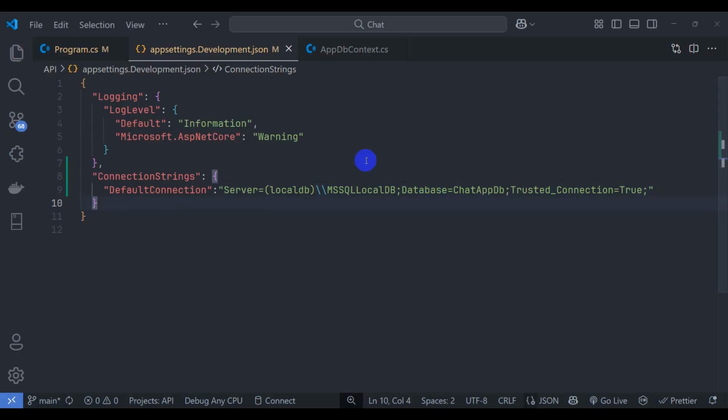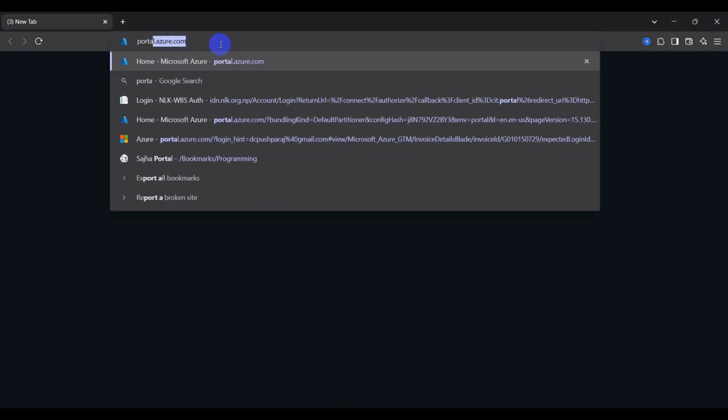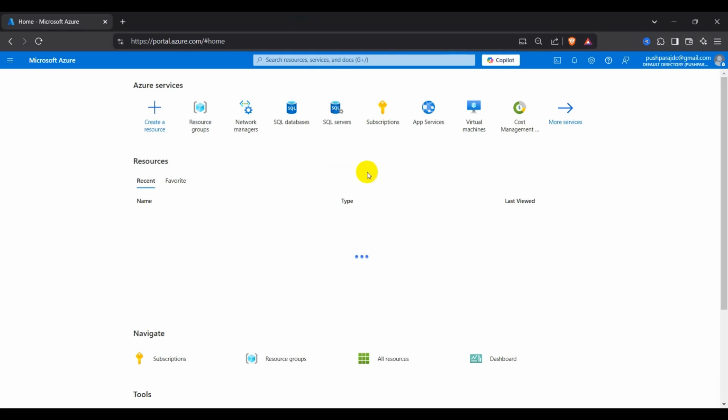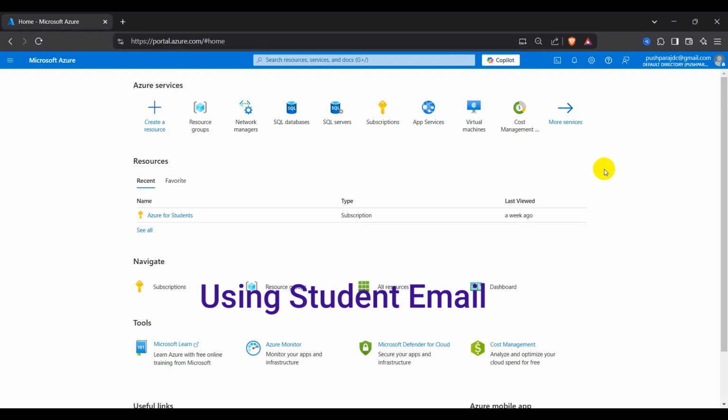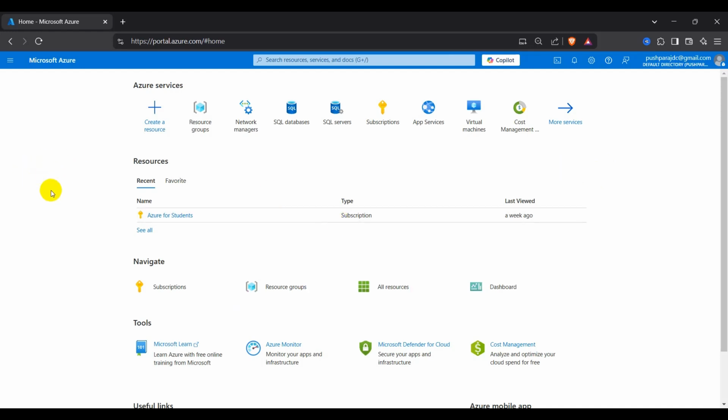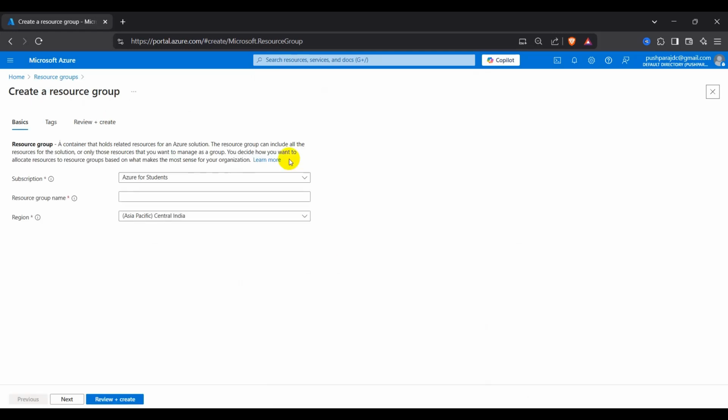Okay, let's go to the browser and go to portal.azure.com. So I have already logged in to the Azure portal. So if you don't have an account, you can create a free account using student. Here I am going to use the Azure student subscription, so you can use any free or paid subscription. So first of all, let's create a resource group and create. So you can select if you have multiple subscriptions.